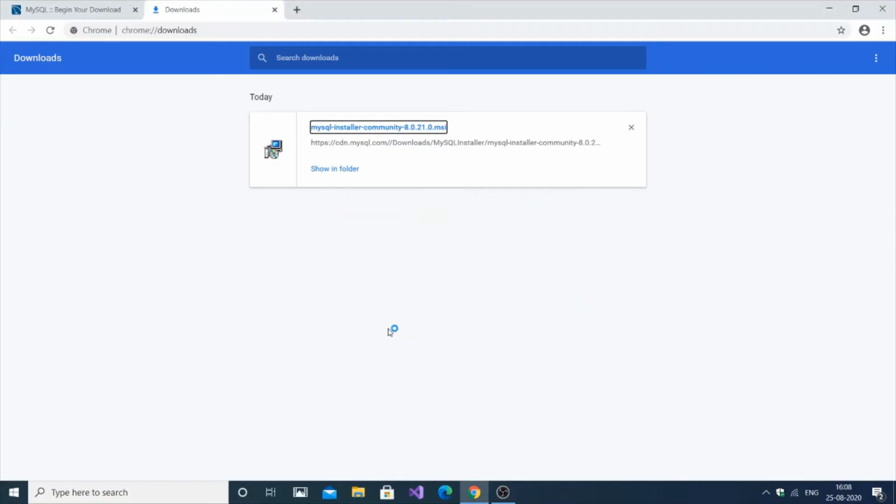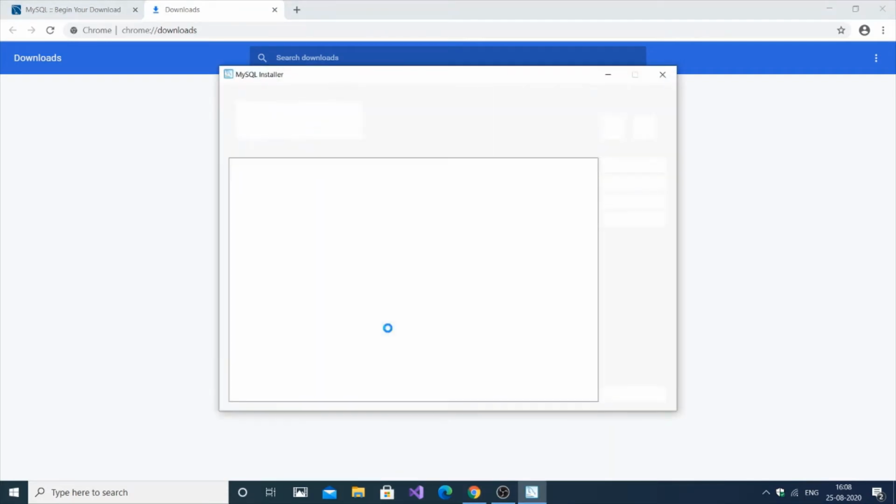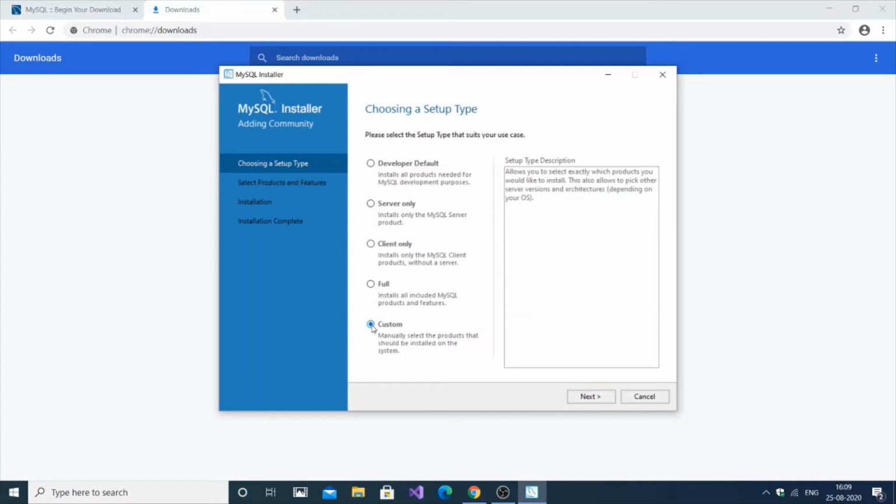Yes. So we will get a dialog box like this, MySQL installer. What we're going to do is select the custom option, because at the end we can manually select which products need to be installed, without installing unnecessary things. So it's really good to select the custom option.